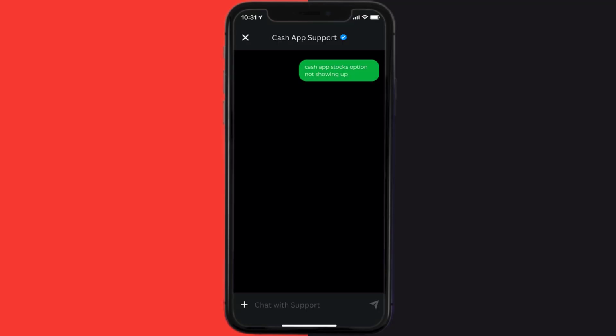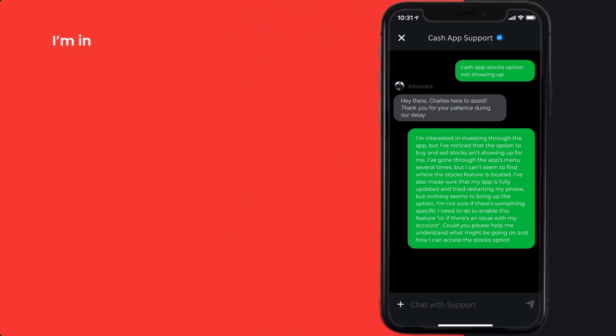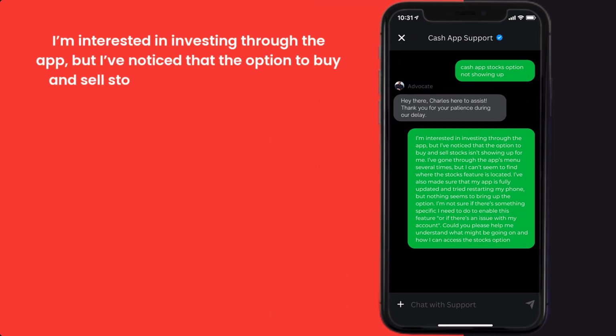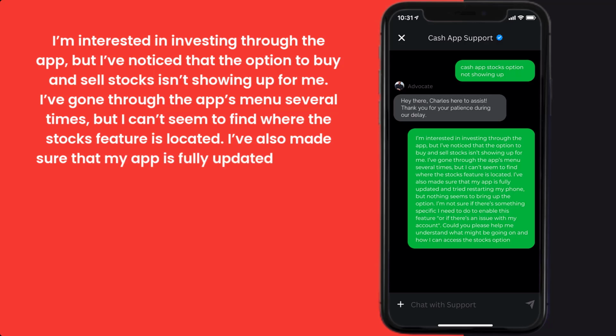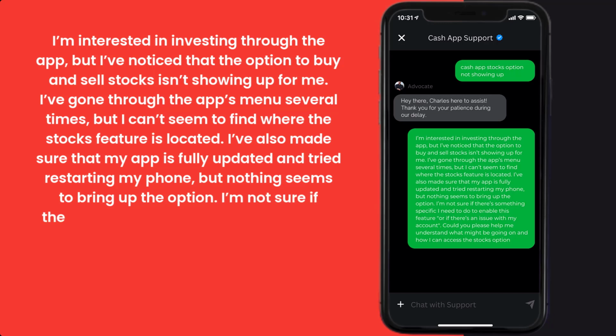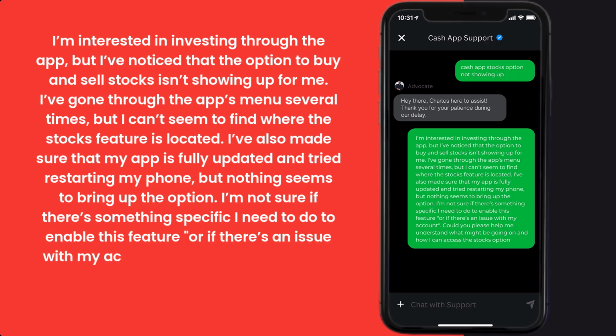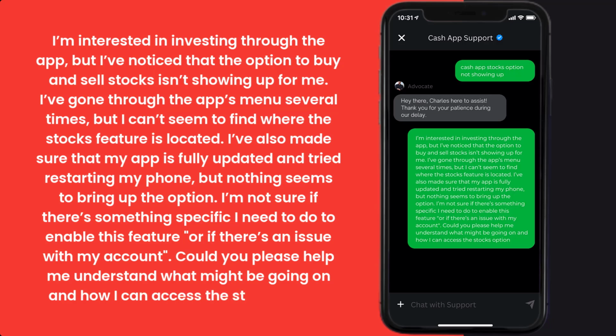Now briefly explain the issue to the Cash App representative. You can type something along the lines of, "Hello team, I'm interested in investing through the app, but I've noticed that the option to buy and sell stocks isn't showing up for me. I've gone through the app's menu several times, but I can't seem to find where the stocks feature is located. I've also made sure that my app is fully updated and tried restarting my phone, but nothing seems to bring up the option. I'm not sure if there's something specific I need to do to enable this feature or if there's an issue with my account. Could you please help me understand what might be going on and how I can access the stocks option?"